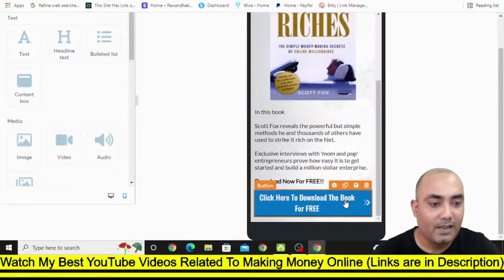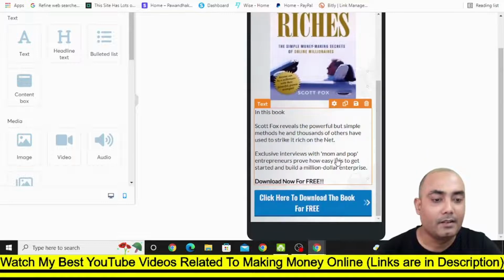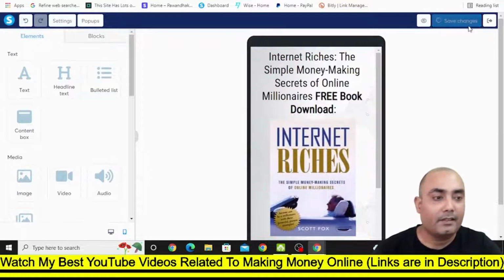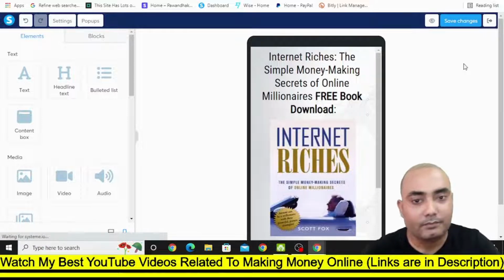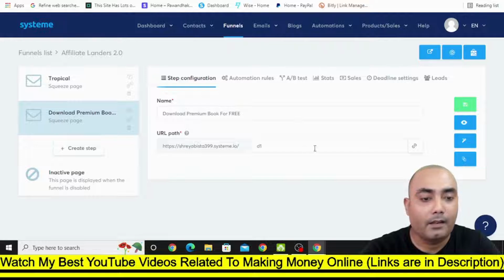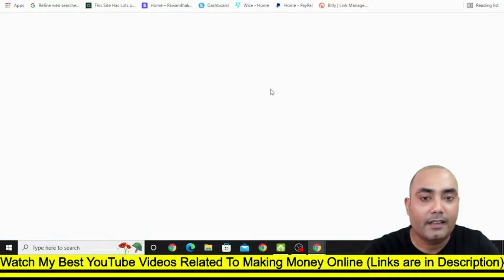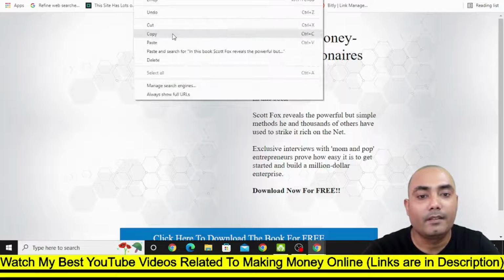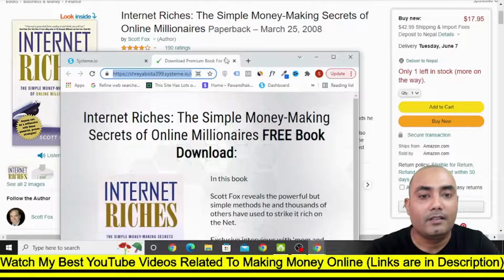Okay, it will look something like this. Okay, and then you can click on save changes and just click on this exit button. Now, if you click on this view funnel step, this eye icon, then you will get the full URL of your landing page. Okay, in this way. Now you can copy this URL.